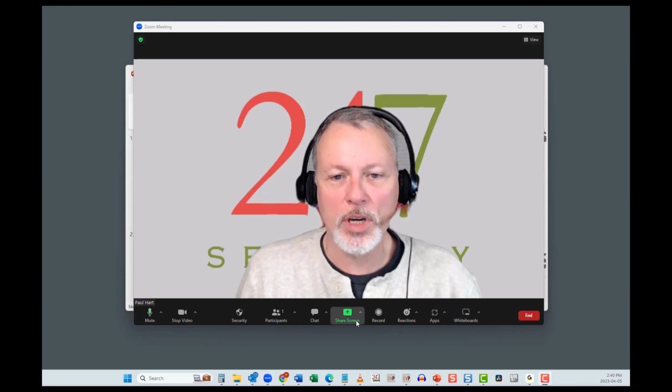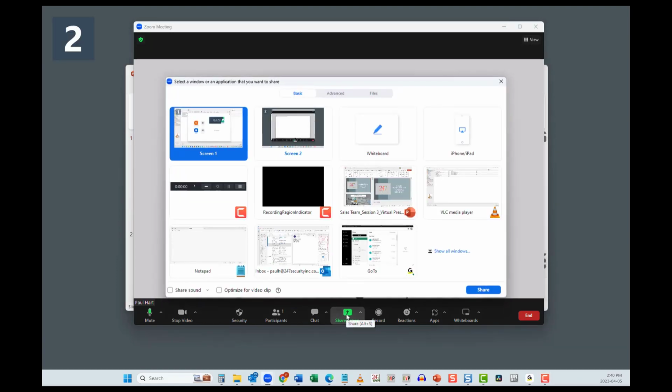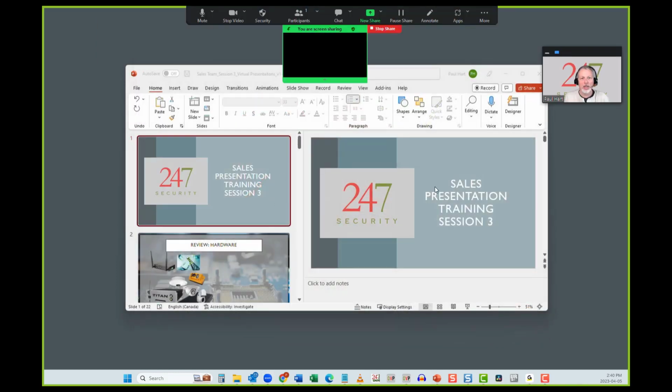Down at the bottom, you've got a number of different options. To share your screen, you click on Share Screen. This dialog opens up. I've got two monitors, so you see Screen 1 and Screen 2, plus all of these other apps. You just double click whichever one that you want to share, and there it is. So now we are looking at this.